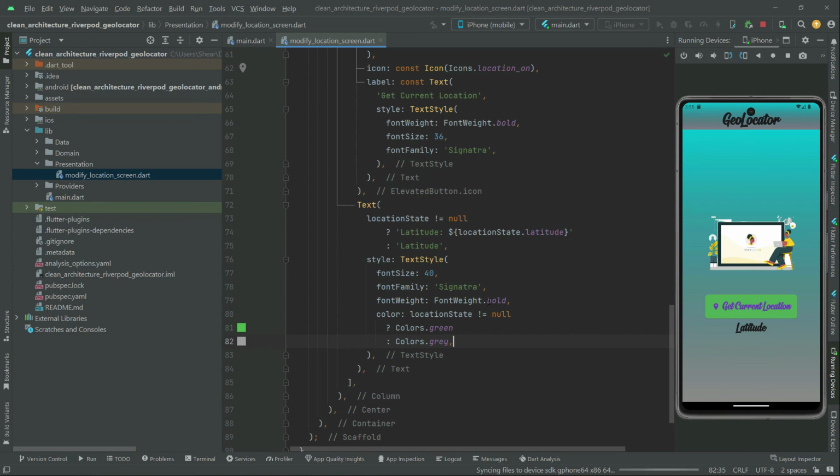And later on we will just implement the logic for the elevated button. So whenever the user will tap on this specific button, it will just get the latitude, and then you guys will notice the green color over here. It will just change between the green and gray. From now on it's a gray. As I told you already, the location state is null for now, and you guys can see that latitude.